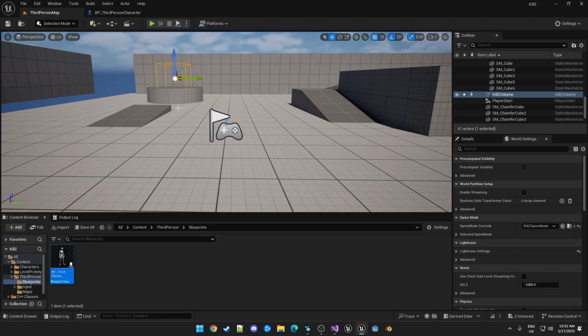Create a third-person project and set it to C++ instead of blueprints. Once you have that base project opened in Visual Studio, you have the option to search through the project as well as through the engine source.